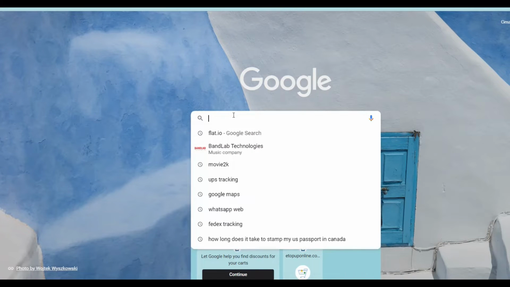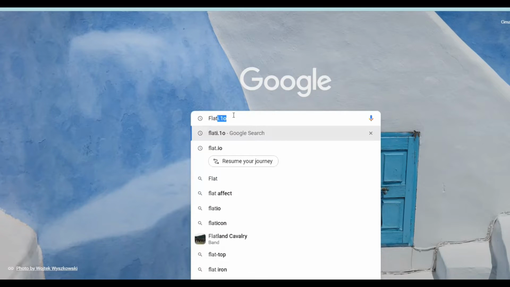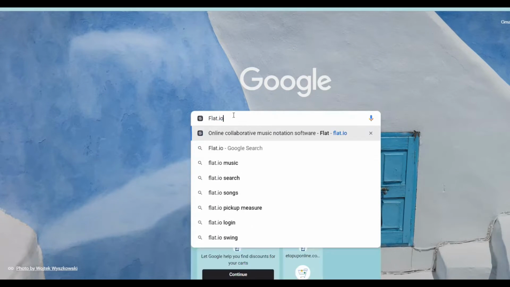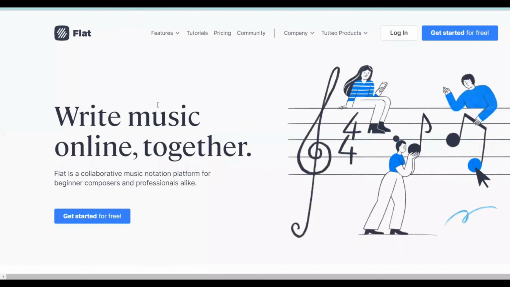To get started, type in flat.io in your Google search bar. Click on the first option, then click on Get Started for free.